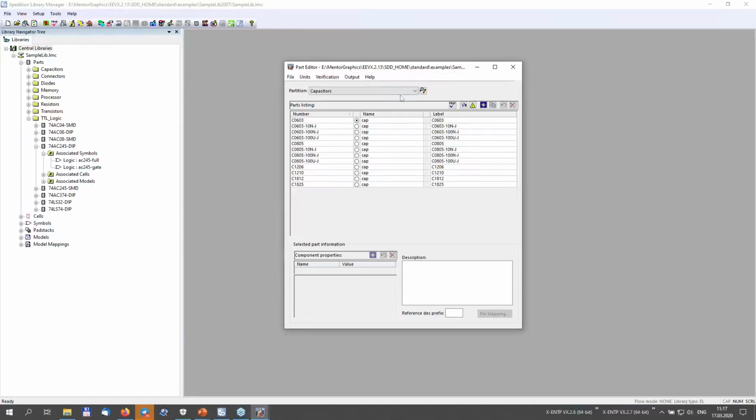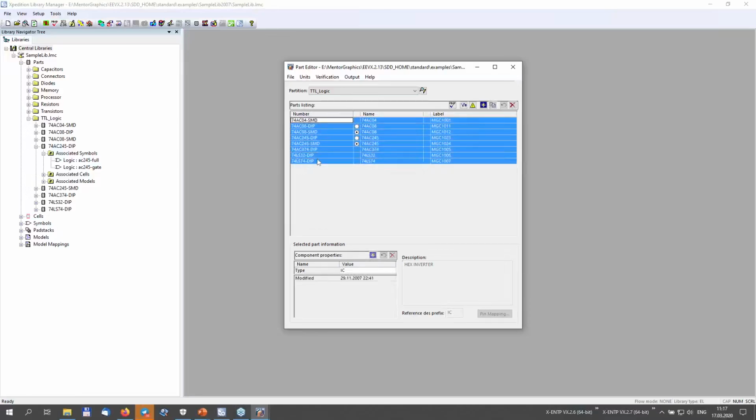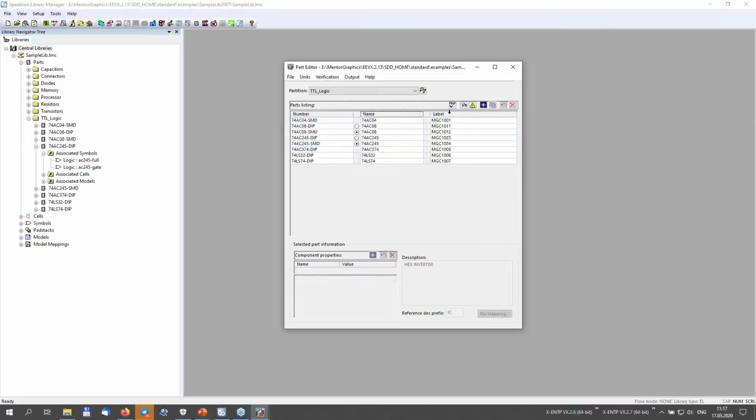First of all, this is partition list. You can create and modify partitions using this button. I want to switch to this exact partition. There are 3 columns: part number, part name, and part label. Remember one simple thing: part number always should be unique. Part name and part label, you can name them as you want, but this thing always should be unique.